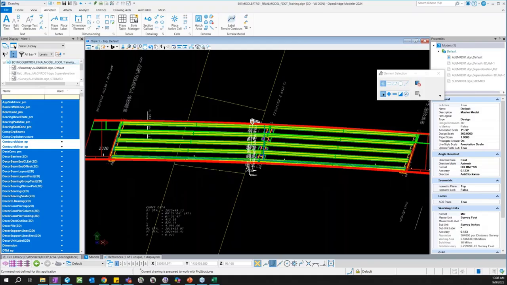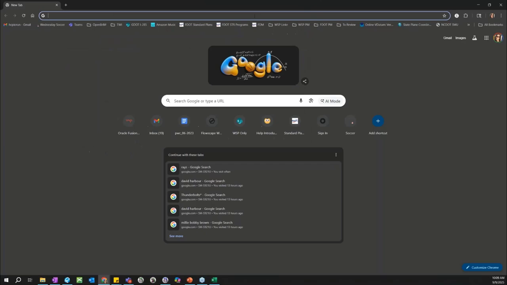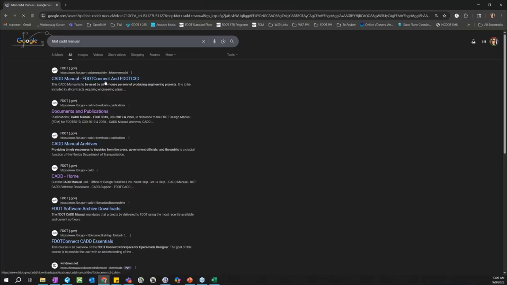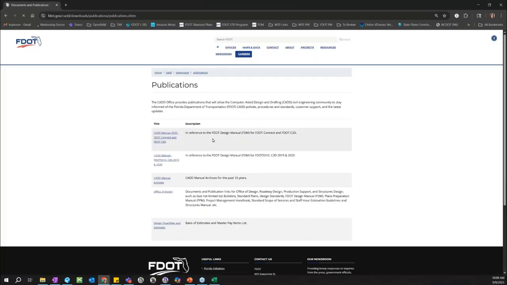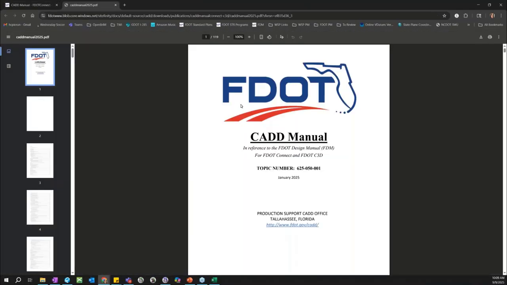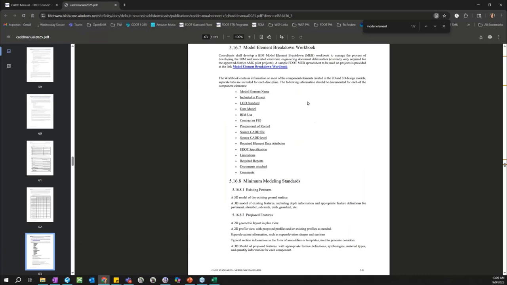So now I'll take a look at the model element breakdown. So kind of going backwards with our OBM QC checklist. So we'll do FDOT CAD manual. Then documents and publications, 2025 CAD manual. And then within the CAD manual, I don't know what section, but if I search for model element breakdown, so 5.16.7, or page 5-31, it mentions this model element breakdown workbook.